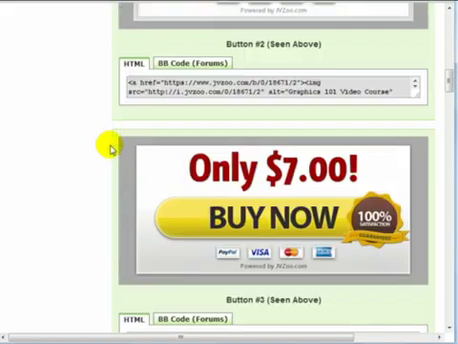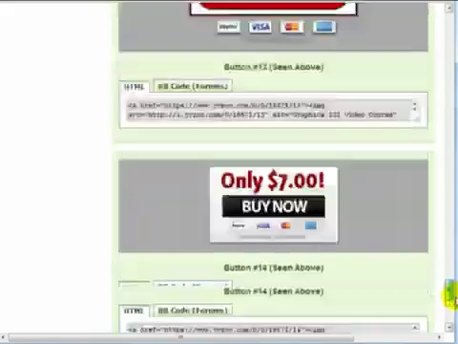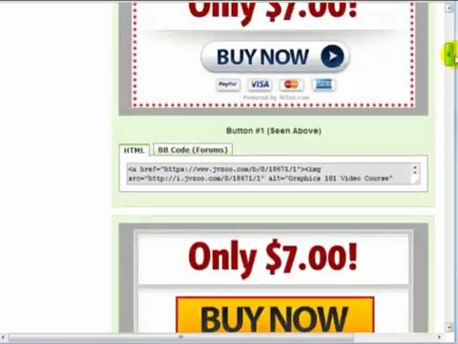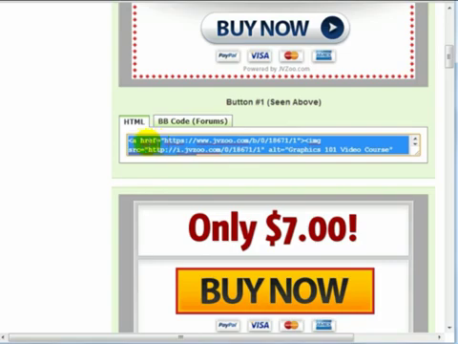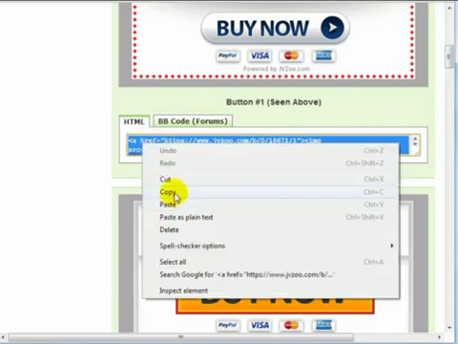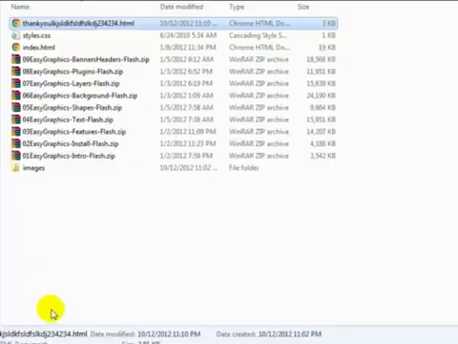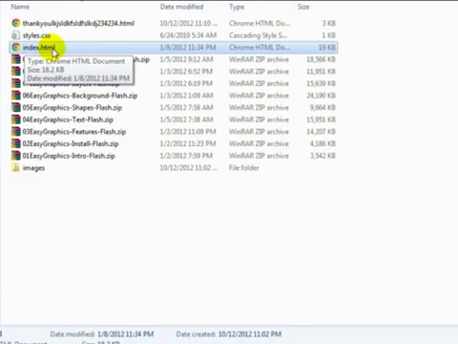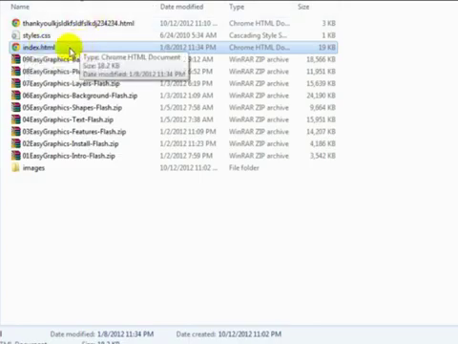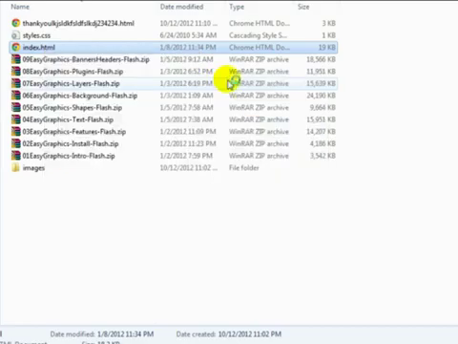So go ahead and choose a button, and they've got many different buttons, as you can see. I think I'm going to stick with this button here. So basically highlight this, right click, click on copy, and then what I want to do is simply go back here and open this index.html file, or in other words my sales page, in Composer.